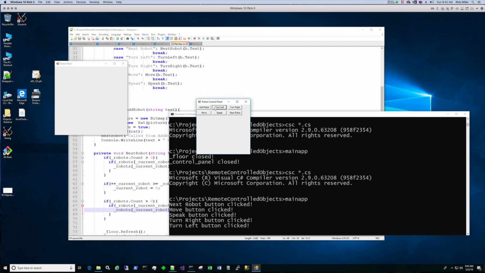You could also go as far as to gray out these buttons unless count equals 0. That'd be something else you could do. The only thing you could do is add a robot. And then once you add a robot, you can select next or whatever. And maybe next robot even is grayed out until there's more than one robot.